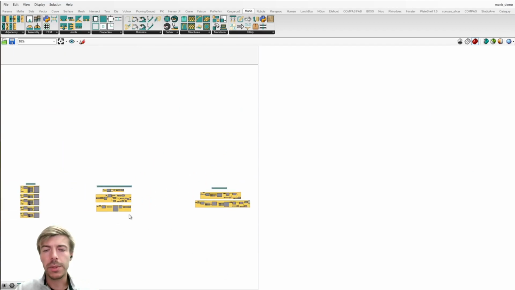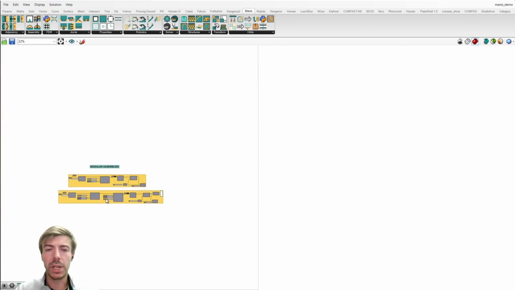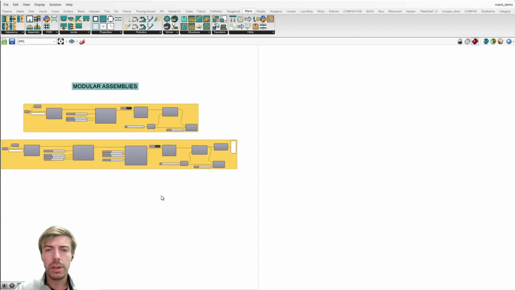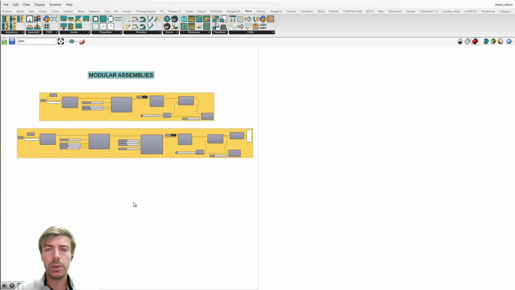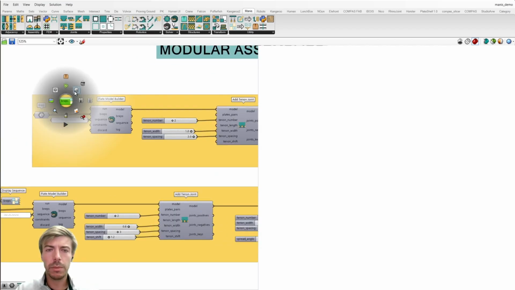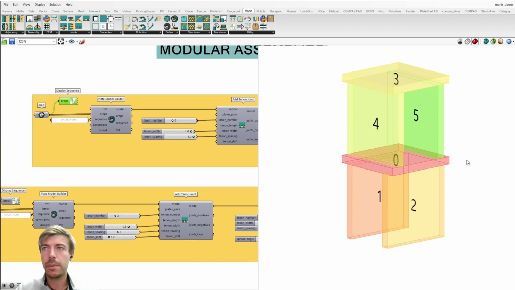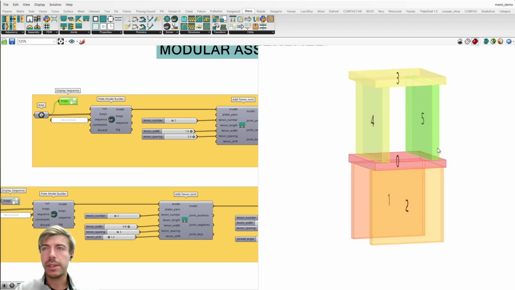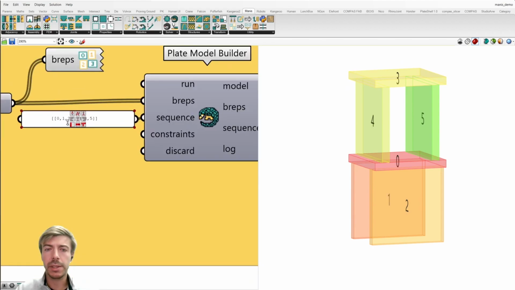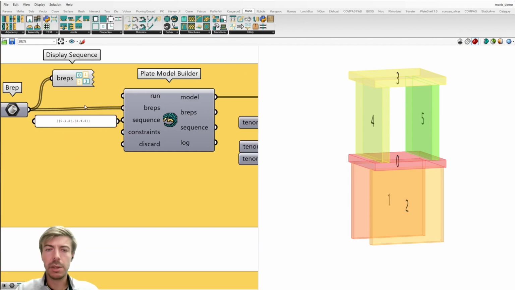So now that we have discussed the assembly of a few plates together, let's move to the next level and consider a group of plates that needs to be assembled in one shot. I have here a small tower made out of 6 plates. And in fact, it's not really 6 separated plates. What we have here is 2 groups of 3 plates. And this is reflected in the assembly sequence that I set here as an input.